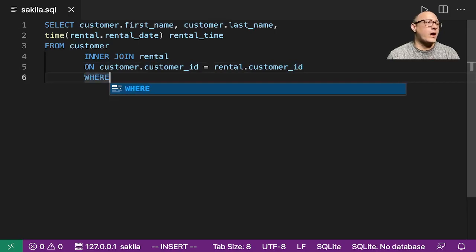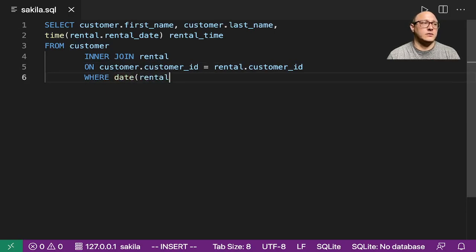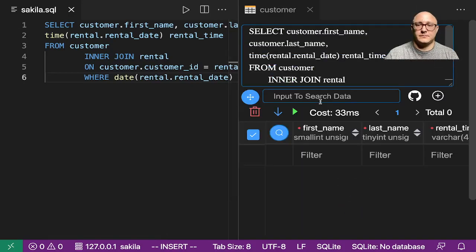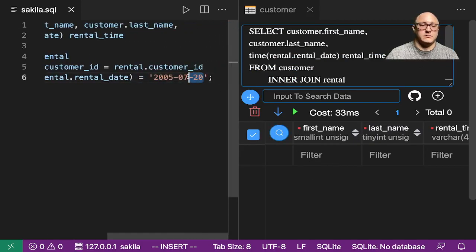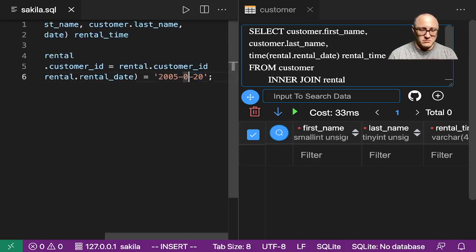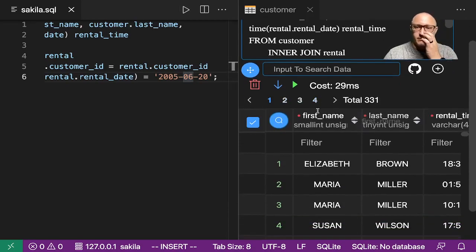Here we want the date of the rental dot rental date to equal something like 2005-07-20. Let's see if there's actually that particular date involved there. Oh, there's nothing in that date, so let's grab a different date. Let's do May or June maybe. All right, there we go. So we have data for June.